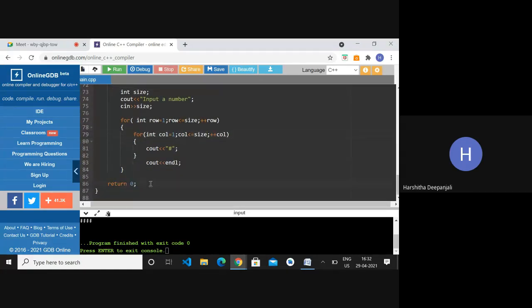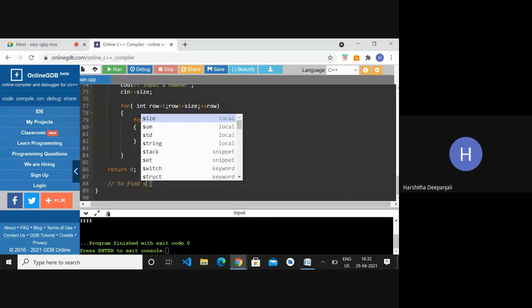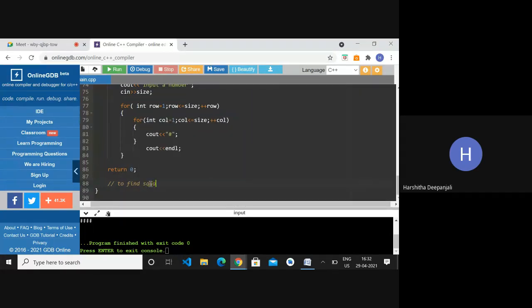So next, to find square of a number and to find the cube of a number. User defined inputs, both the cases.